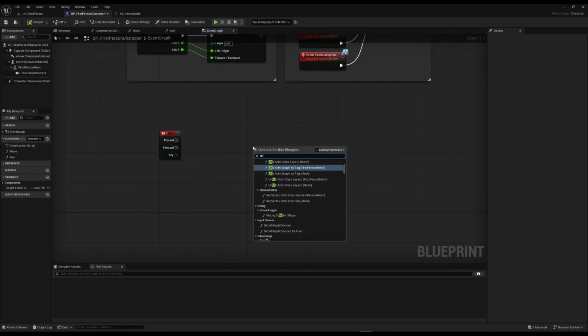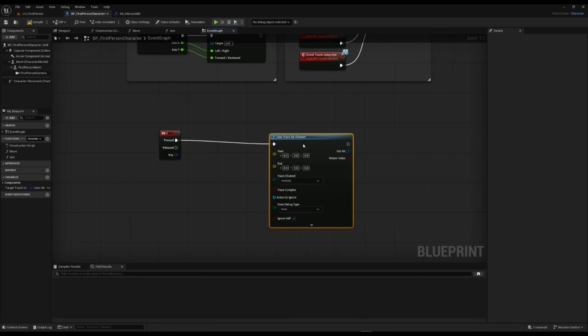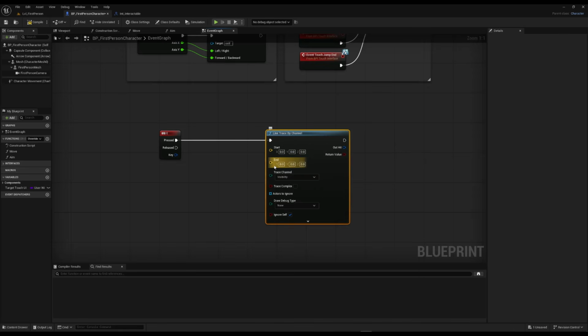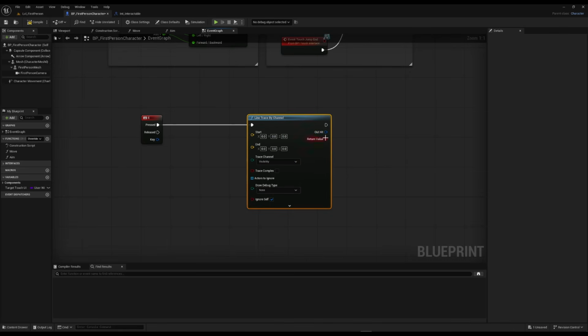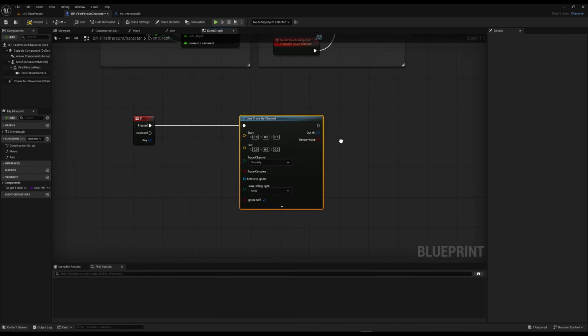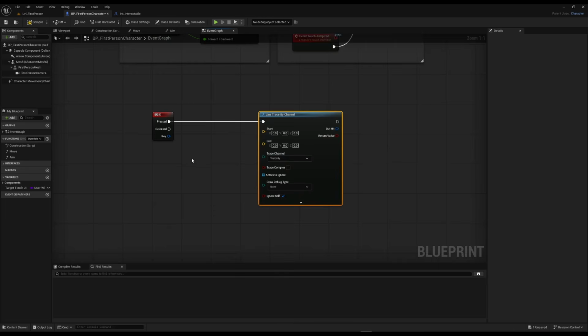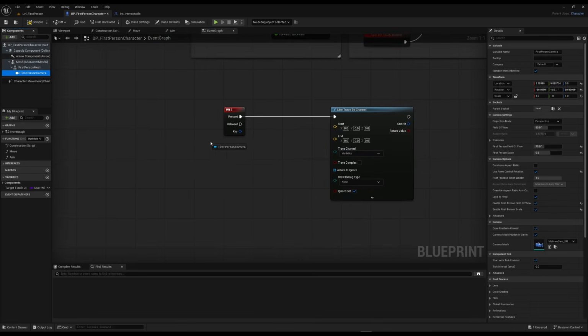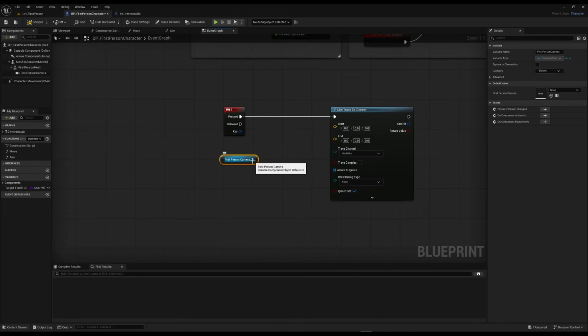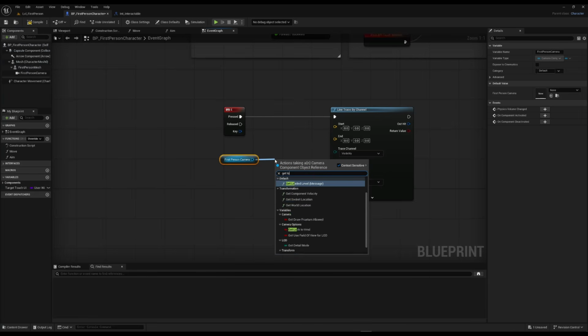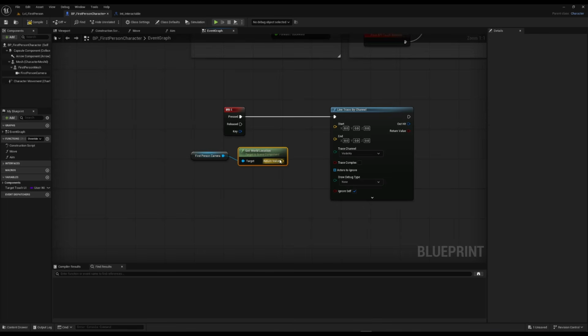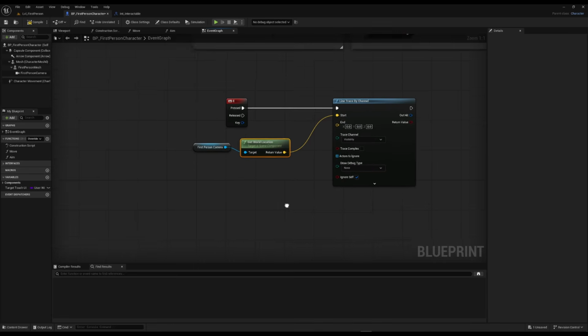So from here, we could do a line trace by channel, which will allow us to create a line from one point to an endpoint. And if anything is between that line that we can interact with, it will return that. So our start point will be the first person camera, and we want to get location, our world location, and this will bring us back a 3D pointing space. And that'll be our start point.